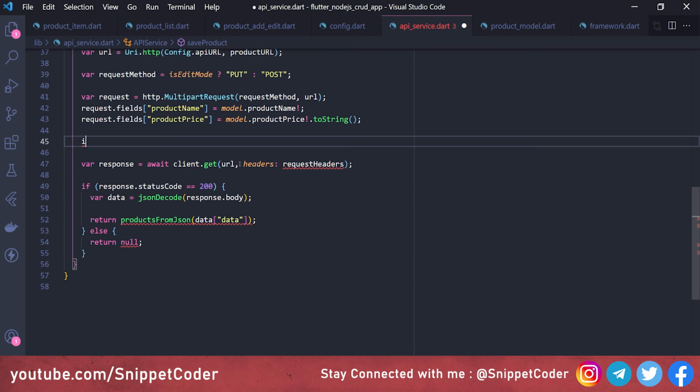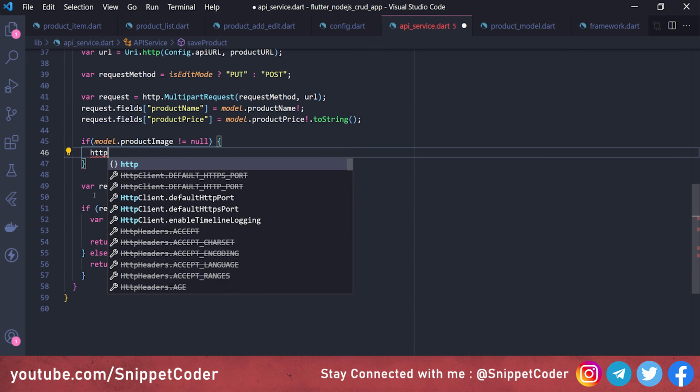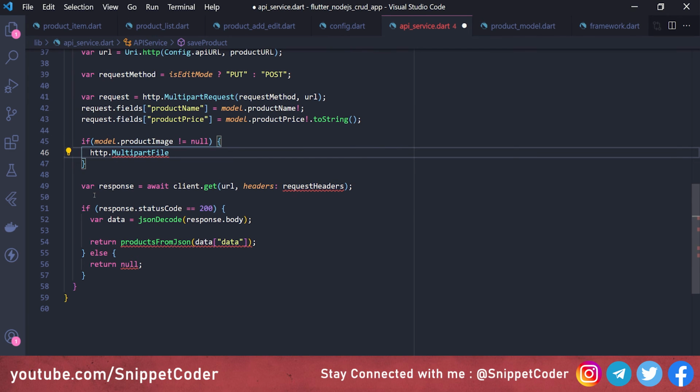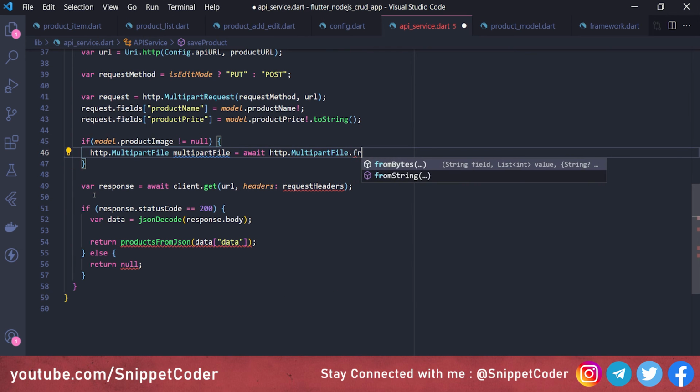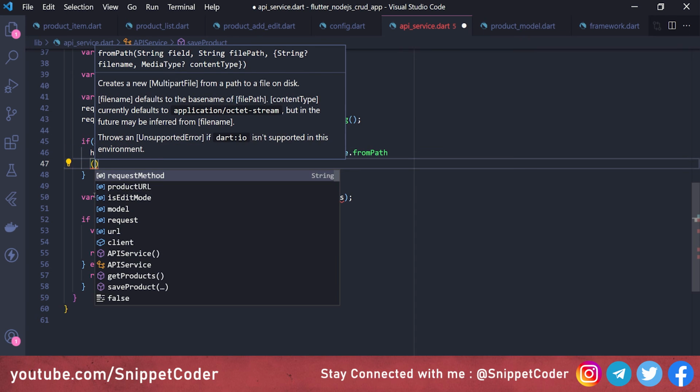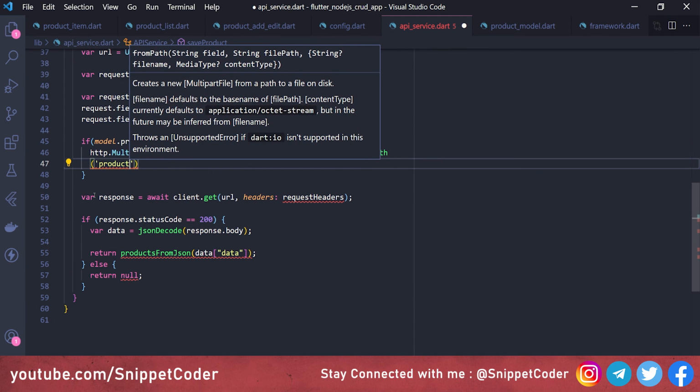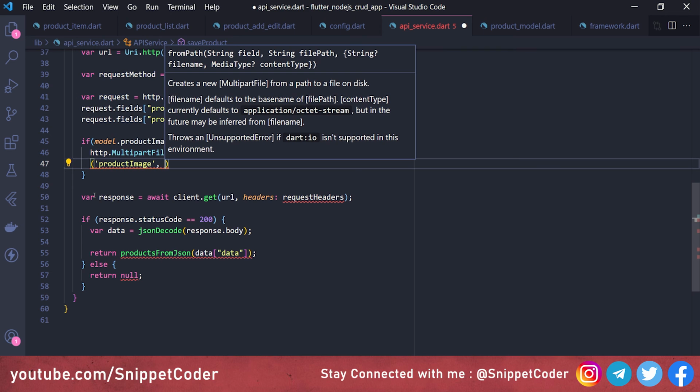Then we have to check here if model.product image is not null. That means we are getting the image for the uploading. Then here we will create http.multipart file. Multipart file is equal to await http.multipart file dot from path, and here we will pass field name that is product image. Make sure that the field name should be the same which is in our API.